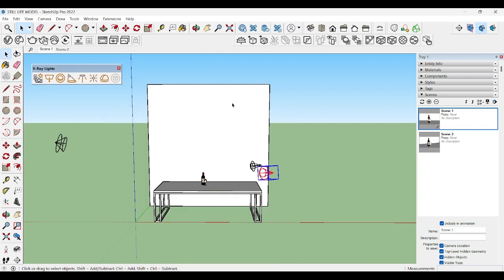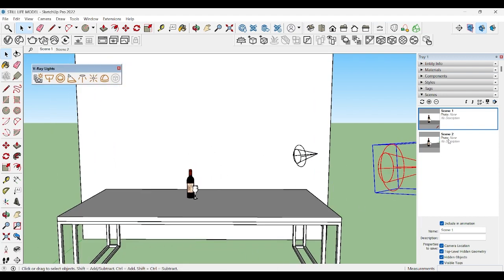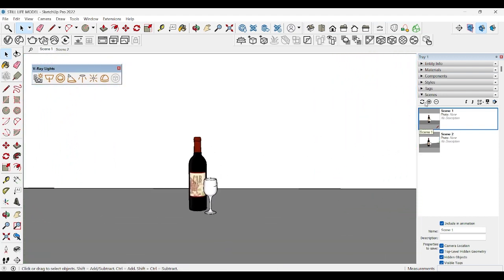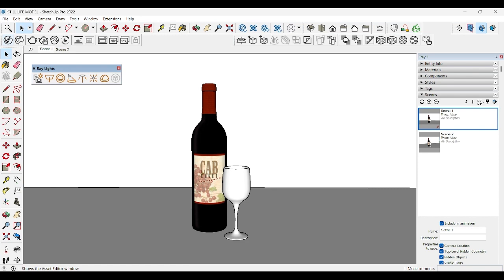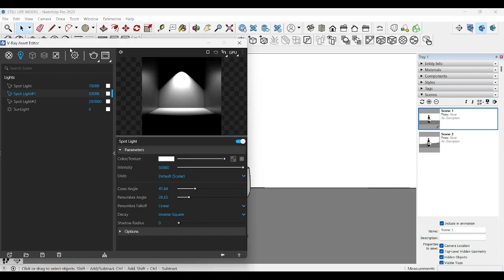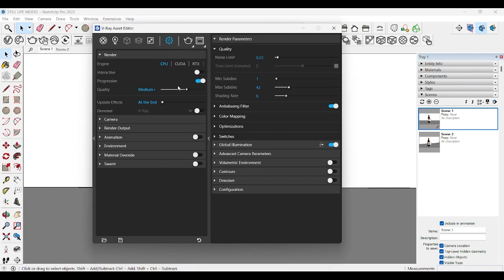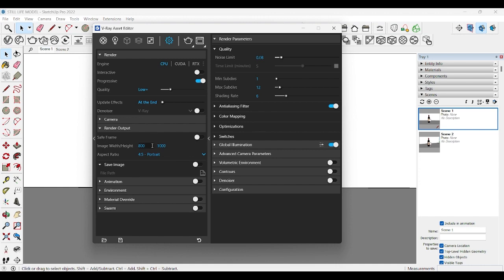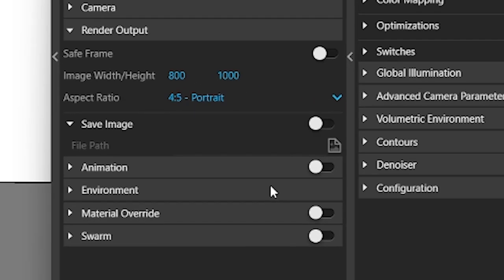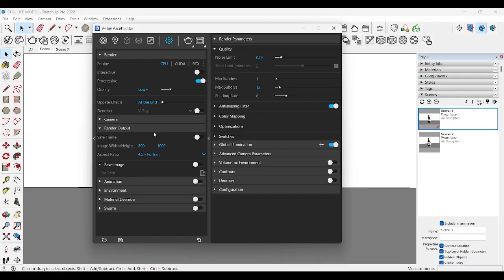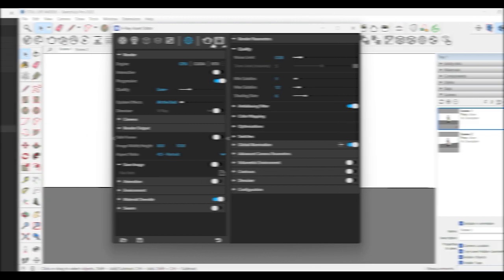Now going back to the scene 1 we've created, I would like to check how the light affects everything in this model. Let us open the Vray Asset Editor again and go to the settings first. Let's make the quality low and make the render output somewhere like 800 by 1000 pixels, and the aspect ratio to portrait. And make sure to turn on the material override since we have no material in the model yet. Let us click render.